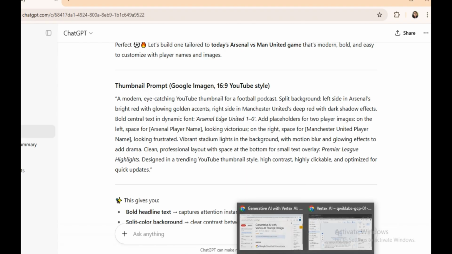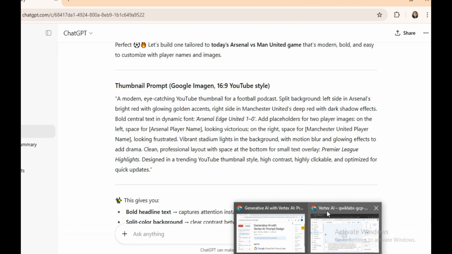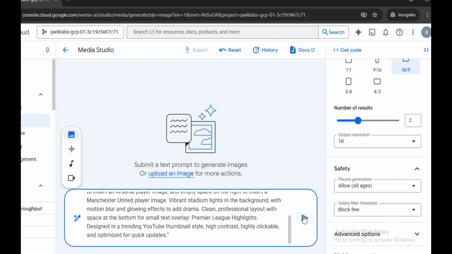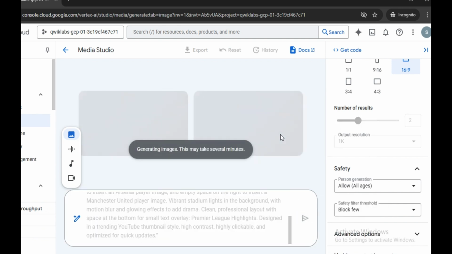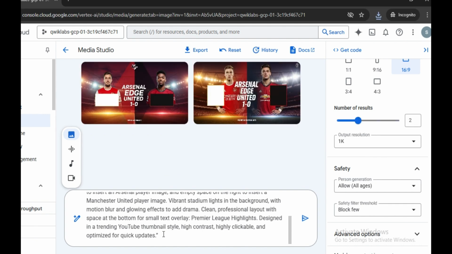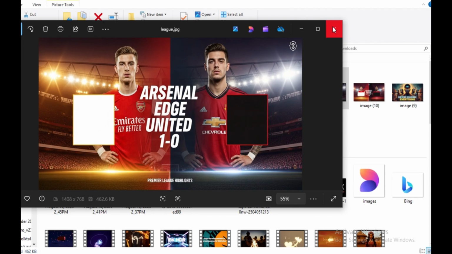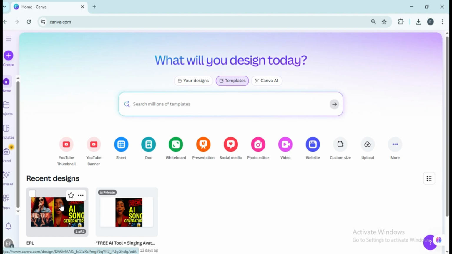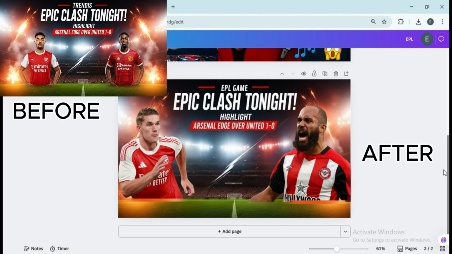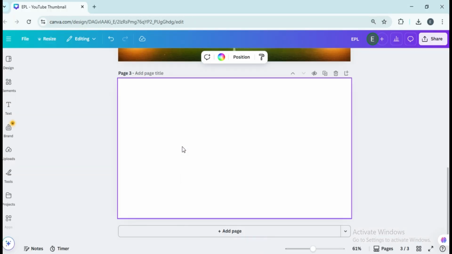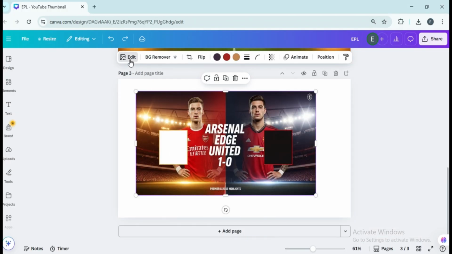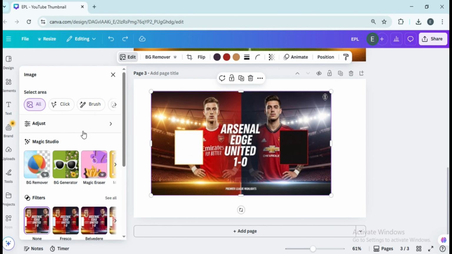Now for football podcasts. Let's say Arsenal won against United 1-0. I asked ChatGPT to include that score in the prompt. Imagen generated a template thumbnail, which means you can edit and replace the placeholders later. That's where Canva comes in. You import the template into Canva, drag out the text, and use the magic grab tool to remove placeholder images.